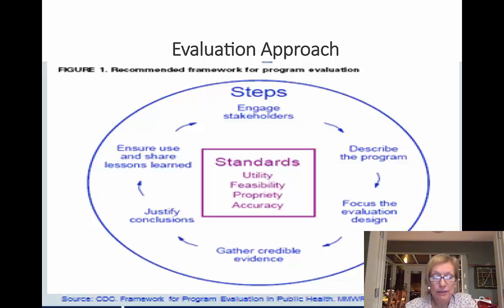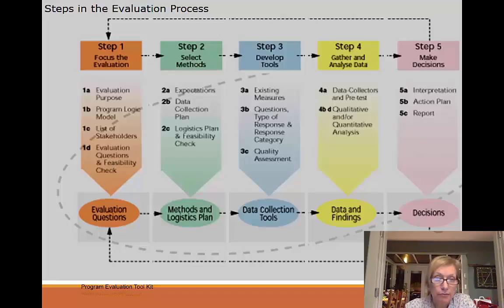So this slide was taken from the Center for Disease Control in Public Health in the States, a publication in 1999. And here's another way of portraying the evaluation. Step one is to focus the evaluation and develop your evaluation questions, and you do that in conjunction with the stakeholders. And then step two is to select the methods and develop your plan and your feasibility, and just check that you can do it all within your budget.